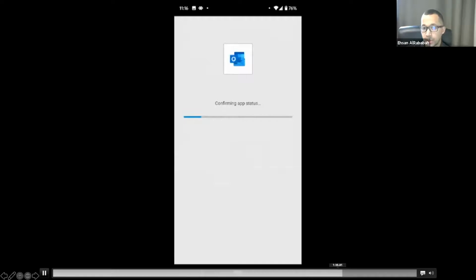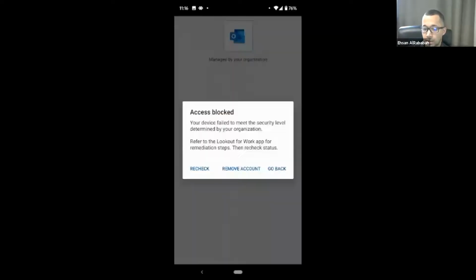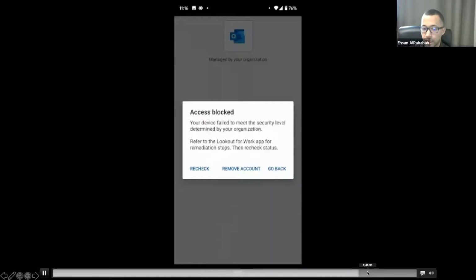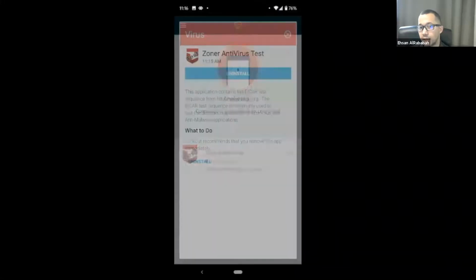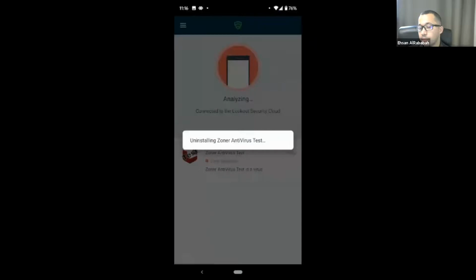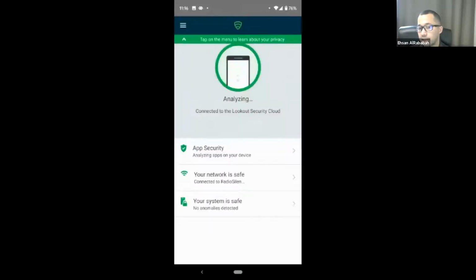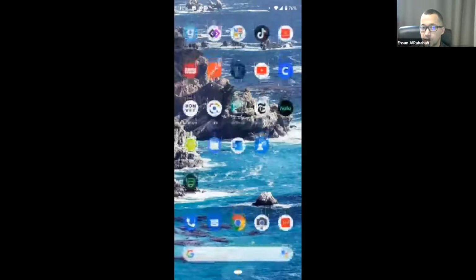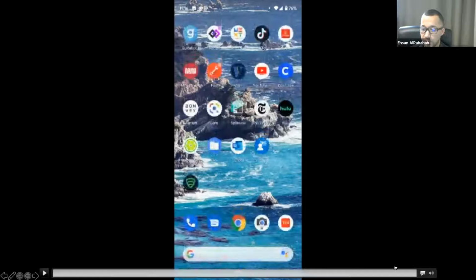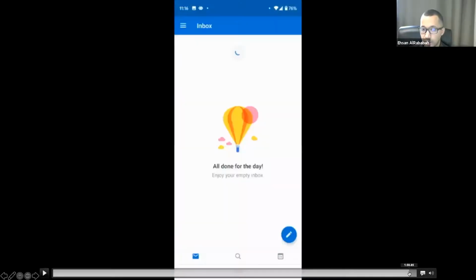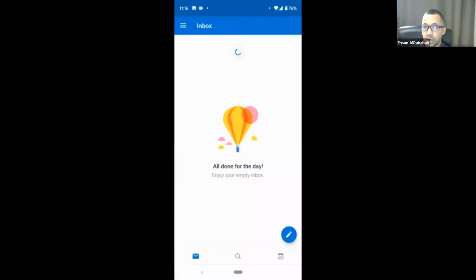So once this is evaluated, the user will be required to go to the Lookout for Work app to validate the security posture of the app, and then try to restore the access based on the remediation action here. So the user removes the malicious application from the device. And as you can see, once the analysis is done, the user will restore access to the Outlook services and to their email. Okay.